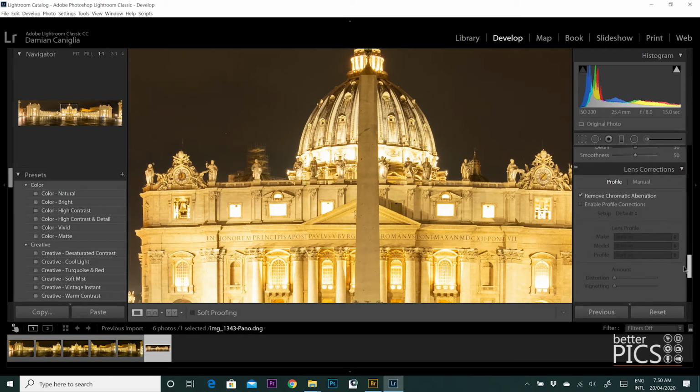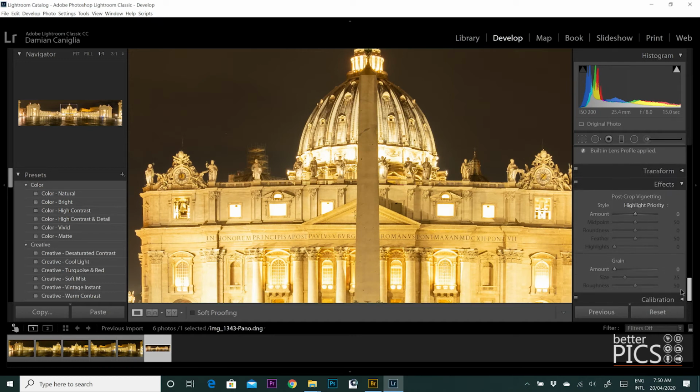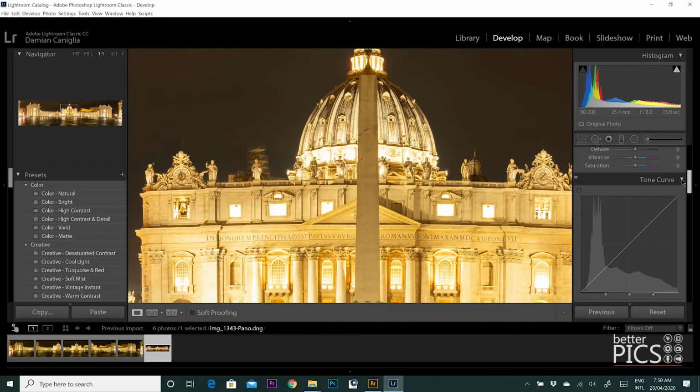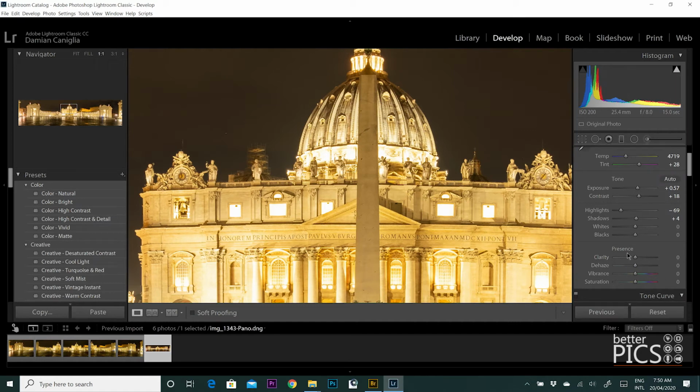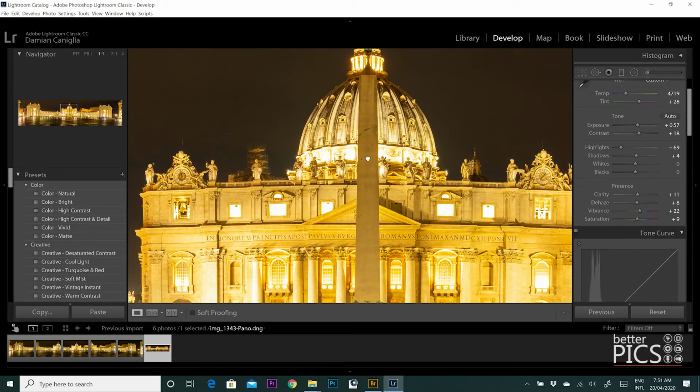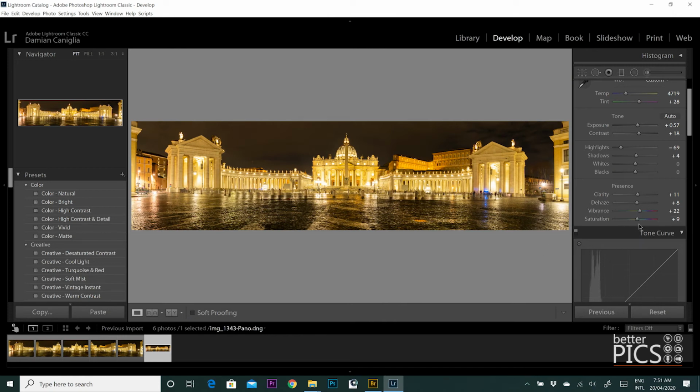Noise reduction, I'm pretty happy with where it is. Yep, that's all good. The only thing I'm going to do is come up to clarity and dehaze. I'm just going to pop a little bit of clarity, a little bit of dehaze in there, and I'm going to add some vibrance and saturation. As I've mentioned in past videos, this particular camera I have set to a fairly flat color profile, and I want to make sure that the color intensity is reflective of what I'm trying to achieve.